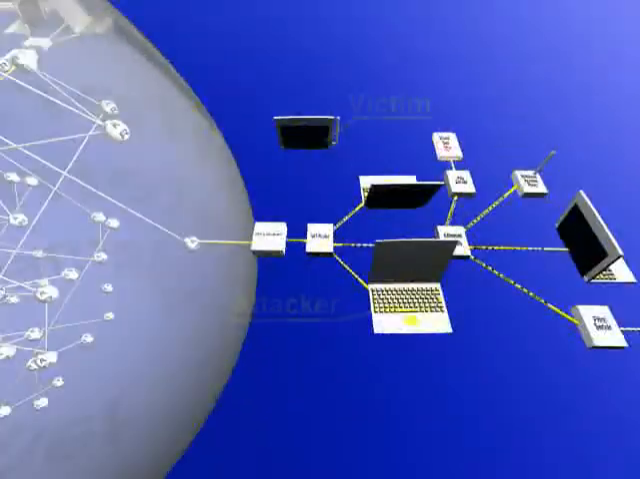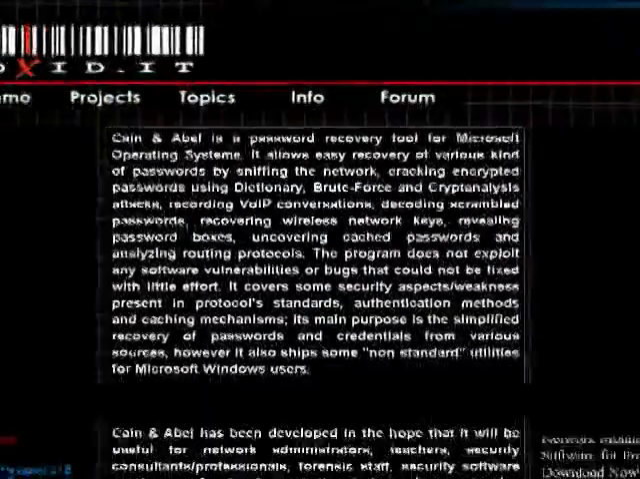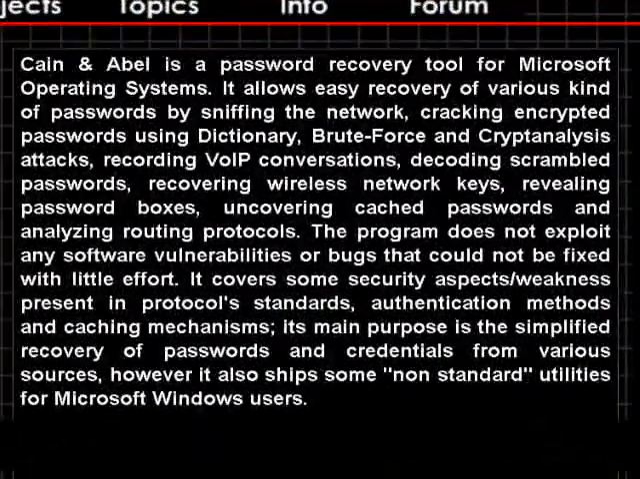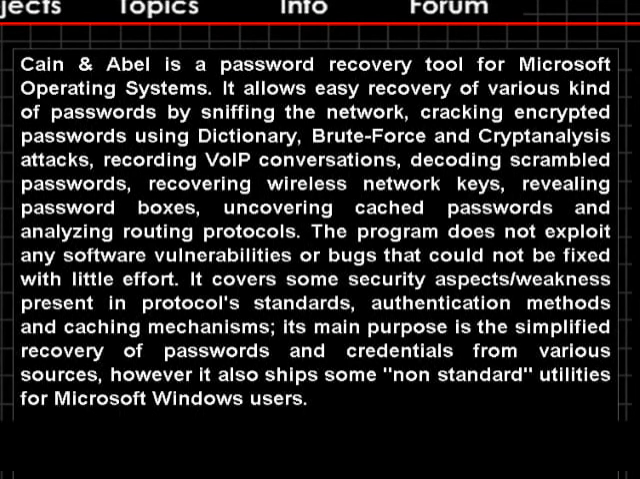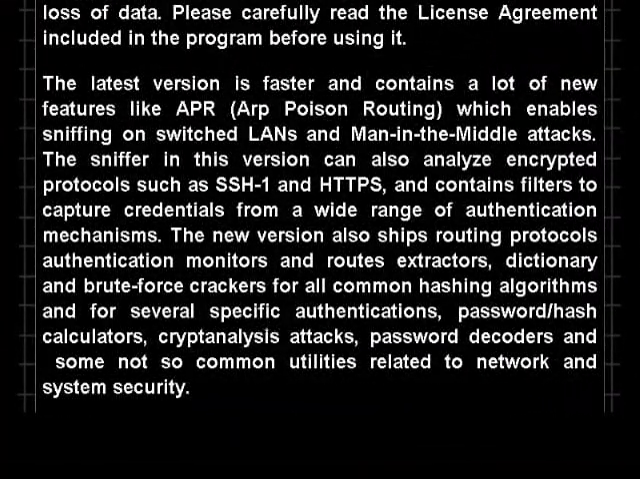Yes. For example, there's a tool called Cain & Abel. It's now at version 2.81, and if I read from one of their boasting features, they say the latest version is faster, so you can intercept traffic even faster than before, and contains a lot of new features like APR. That's their own acronym, and they say that stands for ARP Poison Routing, which enables sniffing on switched LANs and man-in-the-middle attacks.